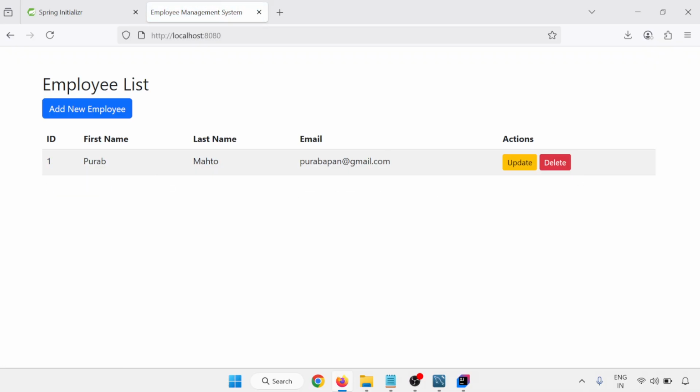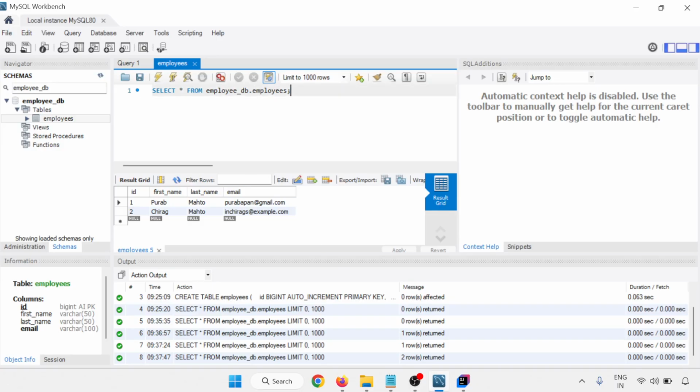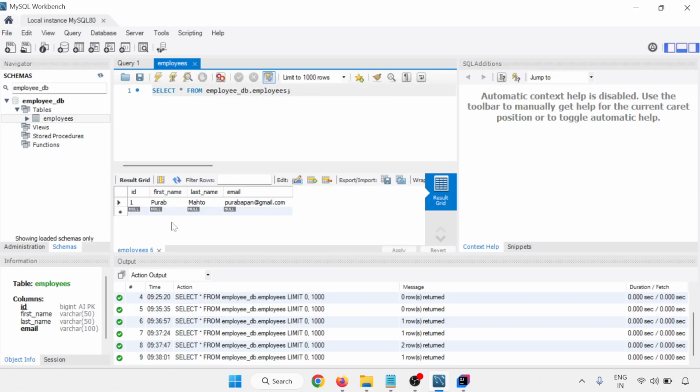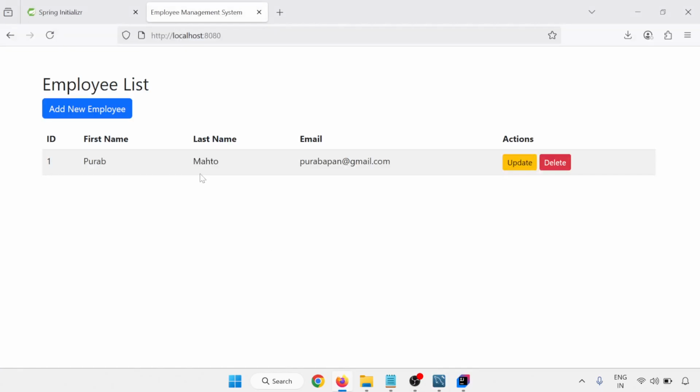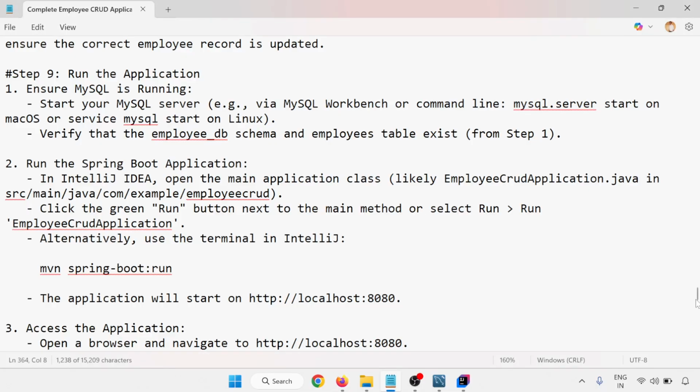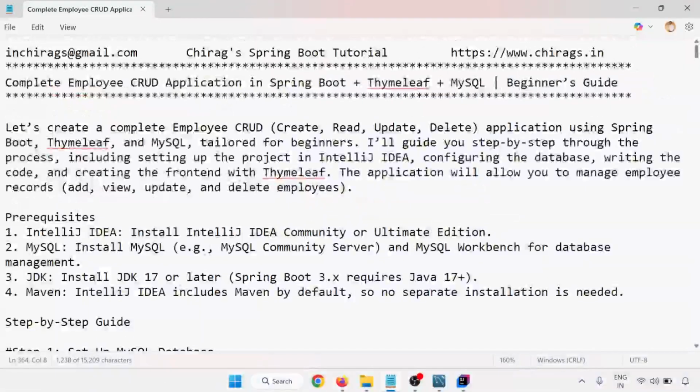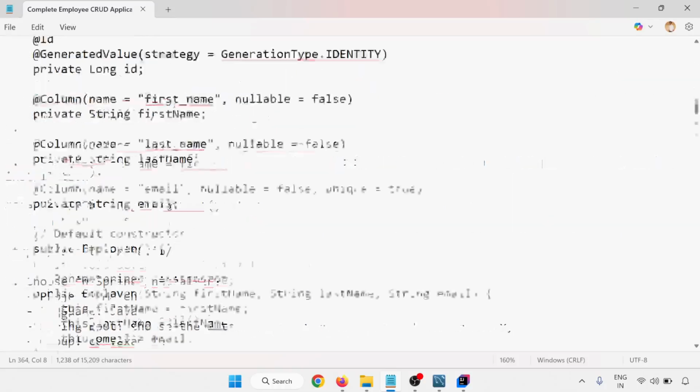So click on delete. So data is deleted. In the database, data is deleted. So we won't get that data. So refresh, you will get only one row. Okay. So like that, we have done the employee CRUD operations. In this video, we have learned a complete employee CRUD application in Spring Boot plus Thymeleaf plus MySQL database, with a beginner guide. These are simple steps.